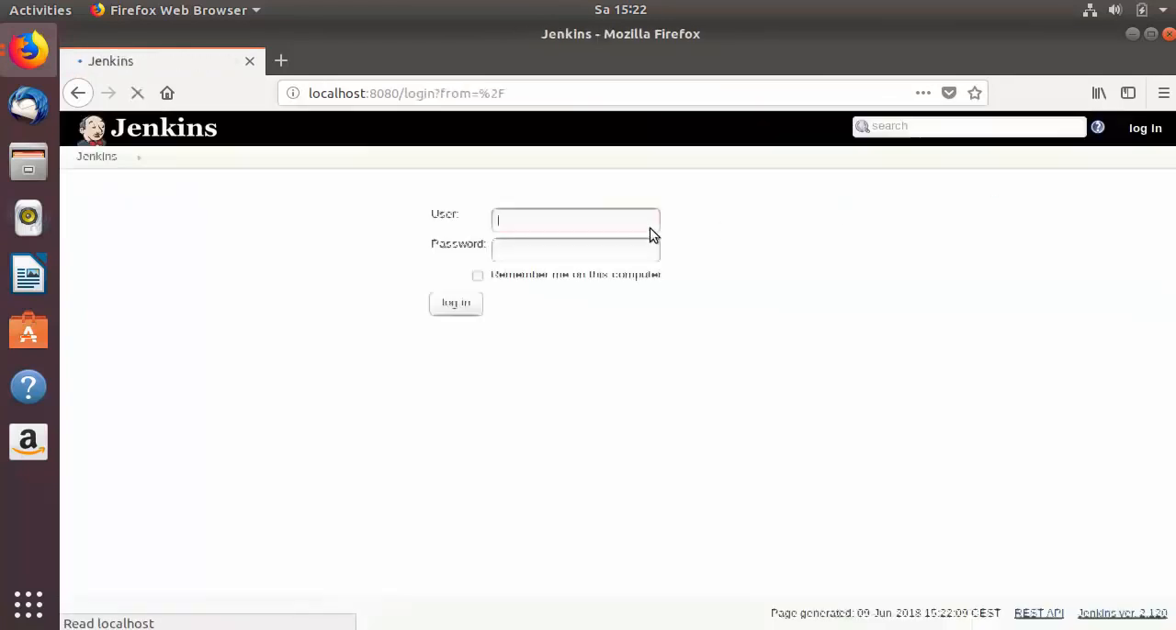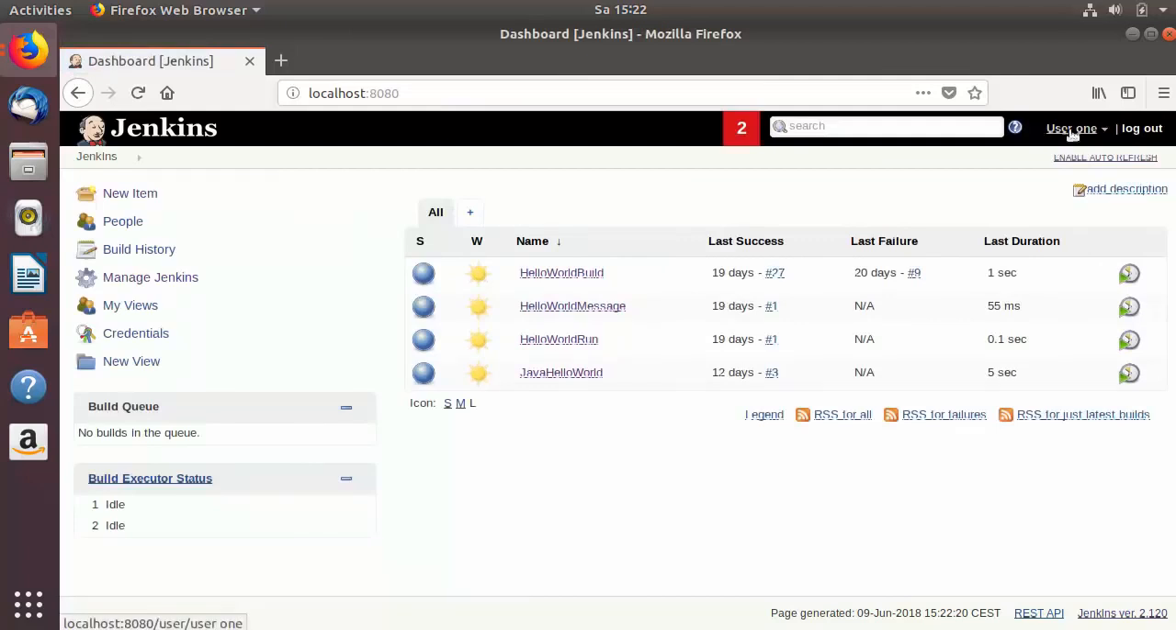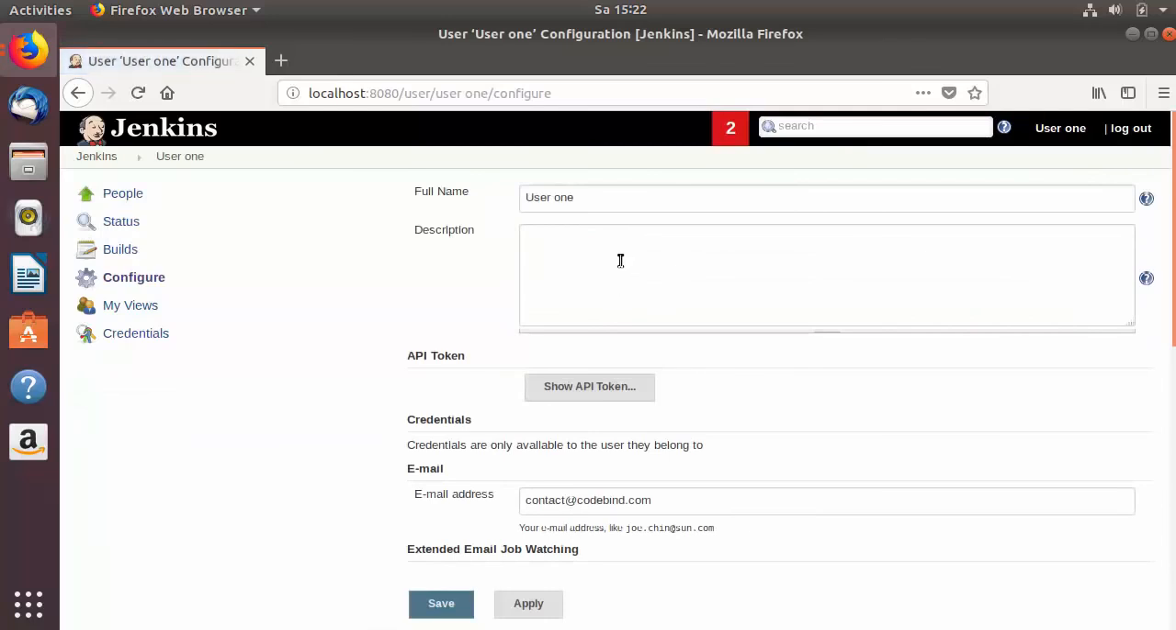So let's log out, and then let's log in with the user1 credentials. So just give the username and password of that user, and then just log in. And now you can see I'm logged in with the user1 account. Now you can see a little arrow icon here beside the user1 name. So you just can click on that and just click on the configure option. And once you click on that, here you can provide some more configuration option for this user1 account.